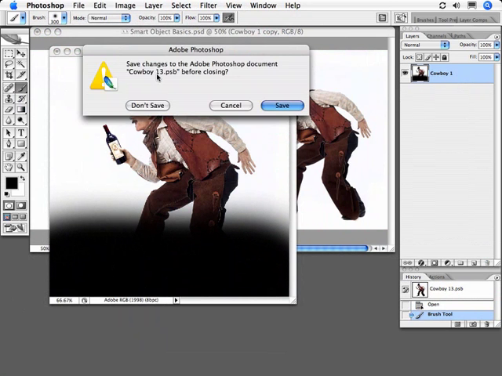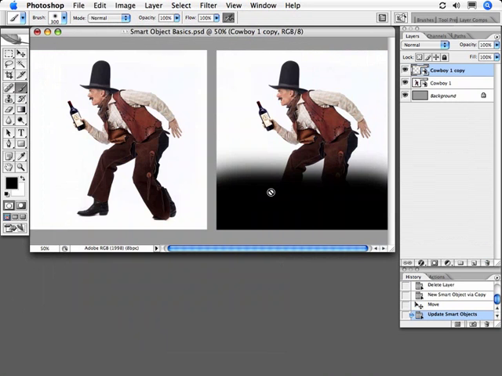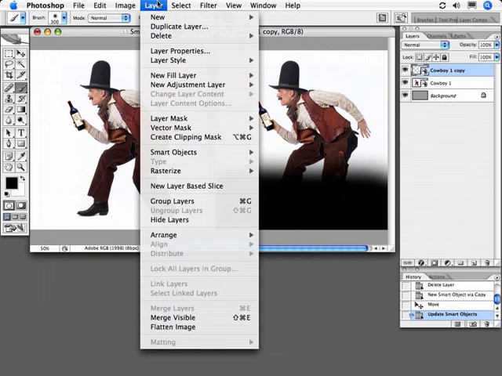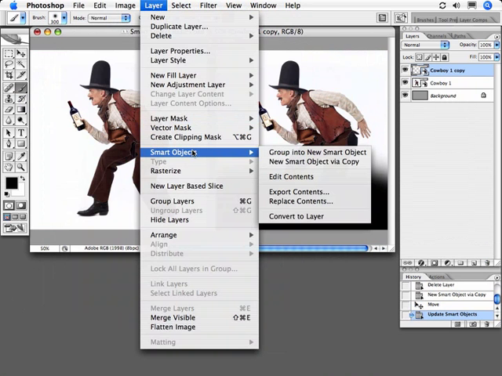Close this, save it, and yes indeed, I have two unique versions that I can edit separately by merely double-clicking on either one of them. And of course, that was created from the Layer menu and down to Smart Objects and New Smart Object via Copy, right there.